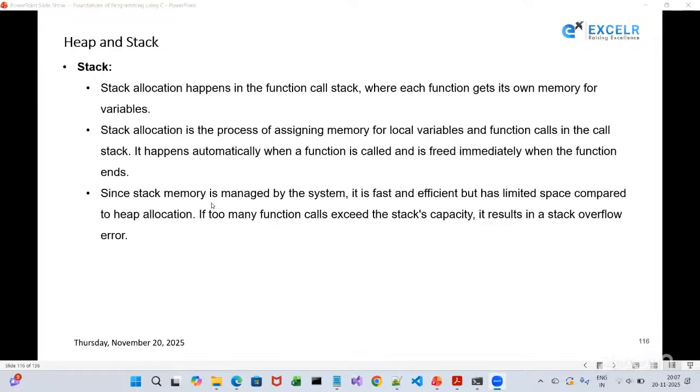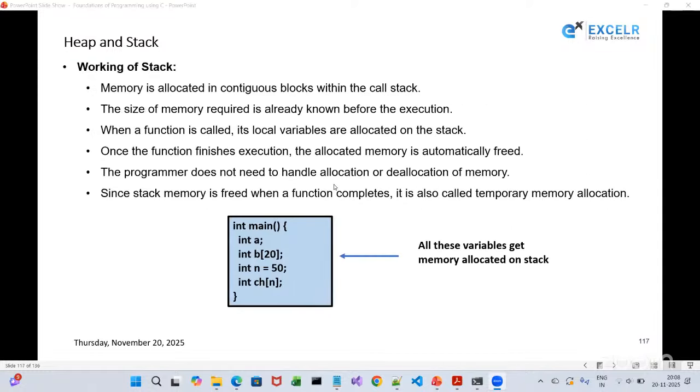Since stack memory is managed by the system, it is fast and efficient but has limited space compared to heap allocation. So if too many function calls exceed the stack's capacity, it results in a stack overflow error, because memory is required for the execution of a function. If memory is not available for the function execution, then the stack overflow exception will be thrown. So there is limited memory. Now, if you go through the working of the stack, memory is allocated in contiguous blocks within the call stack.